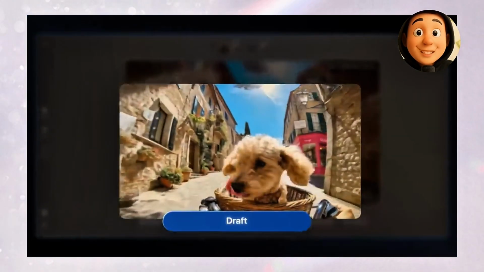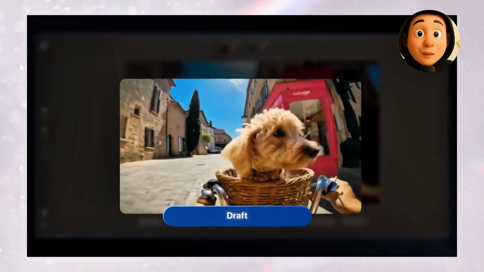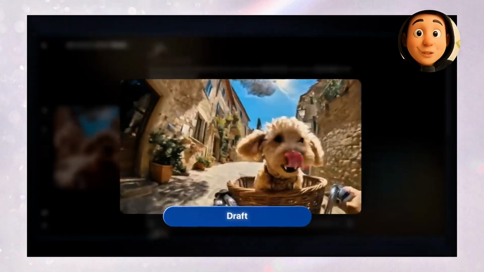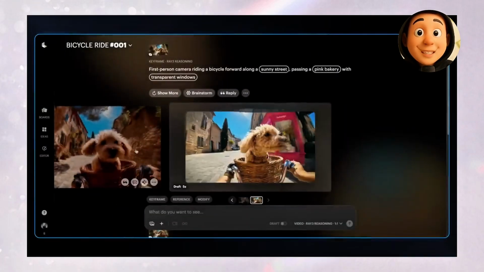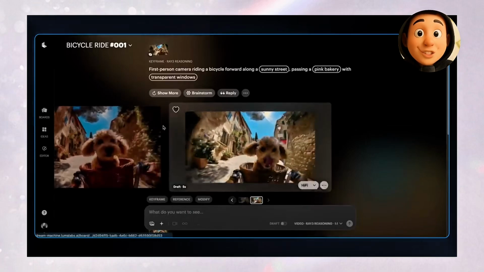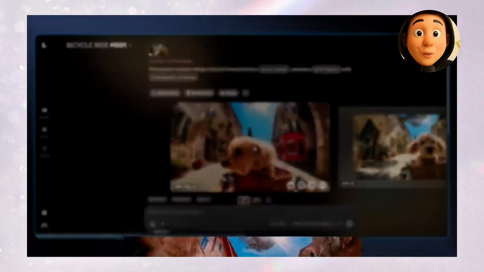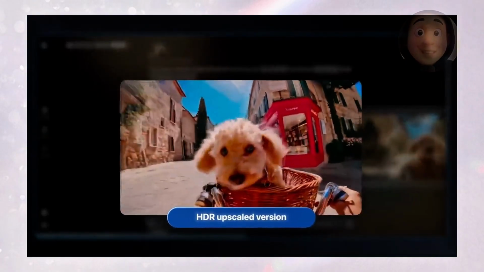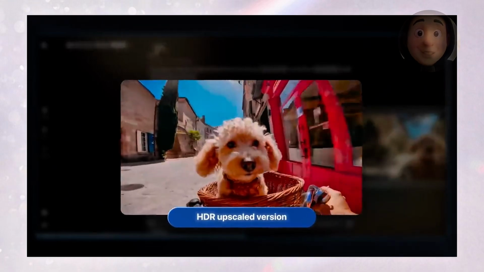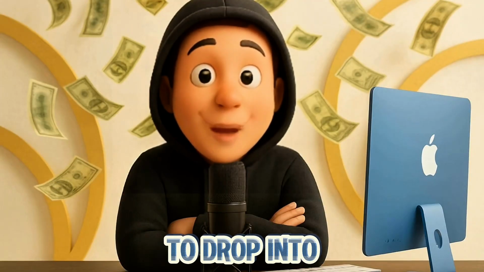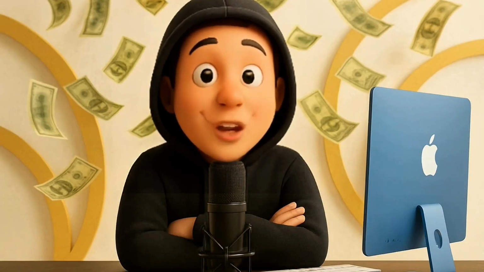I've got another quick example with a bike rider. Ray 3 reasoning didn't need to regenerate multiple drafts because it nailed it on the first try. It just upscaled it to HDR right away, and the result looked fantastic. The HDR makes the shot pop, and it's ready to drop into an editing timeline for color grading.